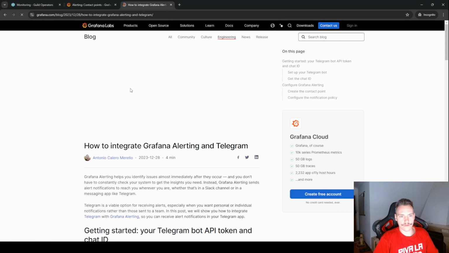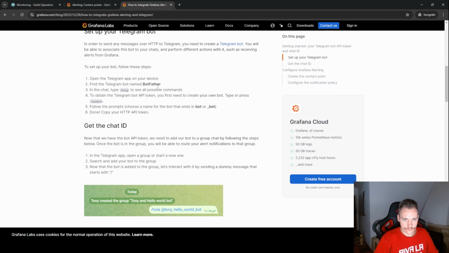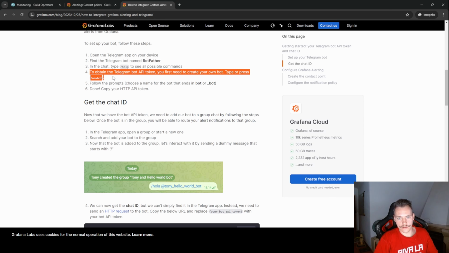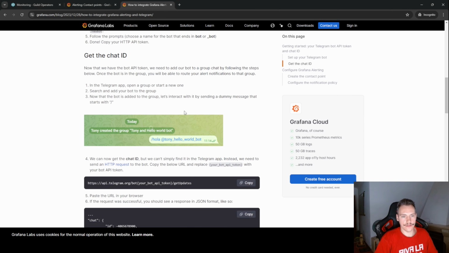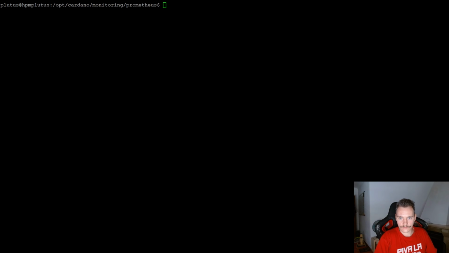You can check how to integrate Grafana alerting and Telegram. It's really pretty simple. You just message BotFather to create a bot, and then you obtain the API key from BotFather, and then you need to add the bot to some group where you will receive the alarm messages. Yeah, by the way, all of this is covered in the other video, so I'm kind of zipping through it. But basically, after you get that, you get the chat ID and the bot API token.